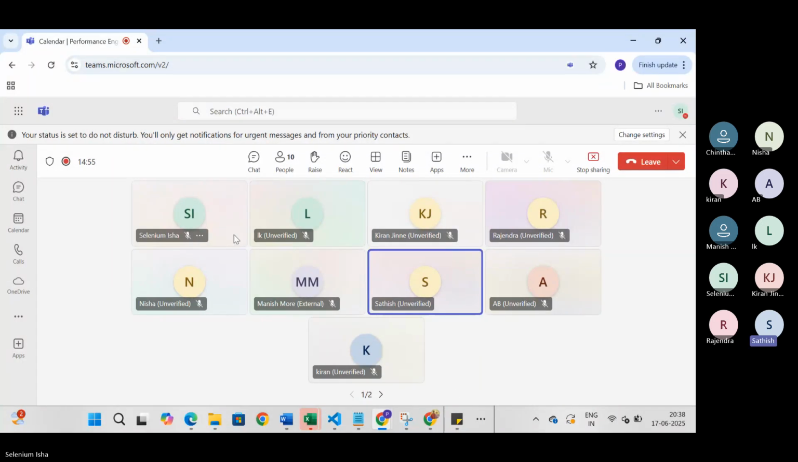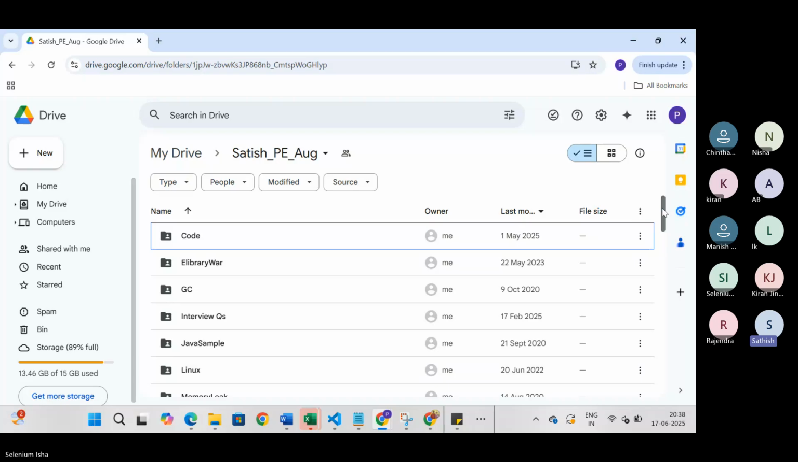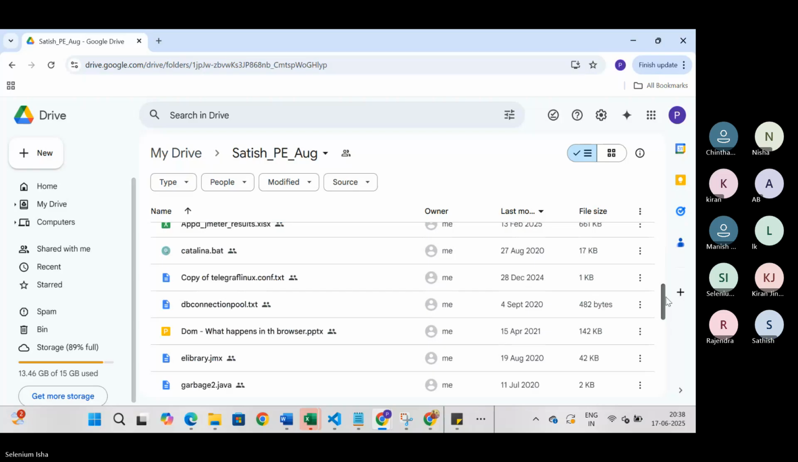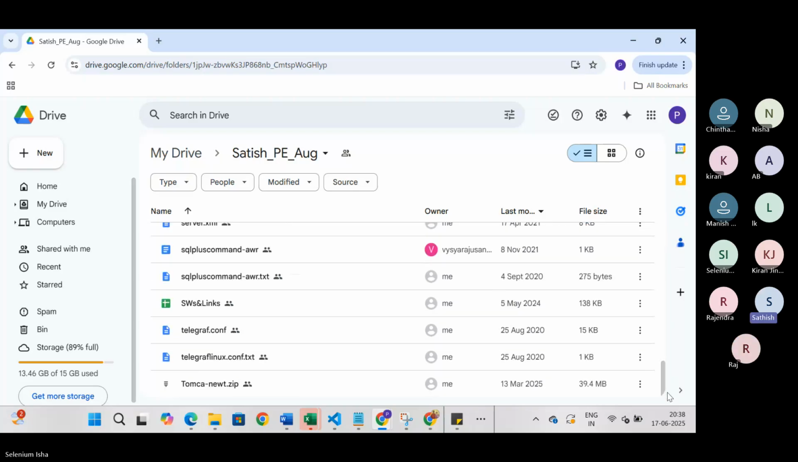Okay. So whoever has registered, I'll give you access to the drive. Now when you go to the drive, you can download the Tomcat from here, or you can download it from the internet also. Anything is fine. So come to this drive and then download this Tomcat zip.